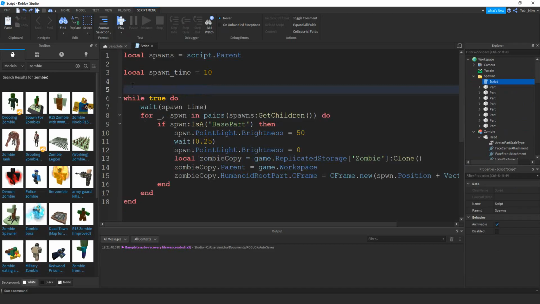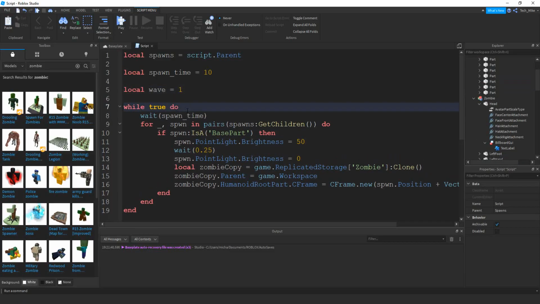And then what we're going to do on the script is we're going to create a new variable. So I'm going to say local wave, and this is going to be equal to 1. Inside the while loop, I'm going to start by updating the text on the text label. So that text label is inside the zombie model and inside their head.